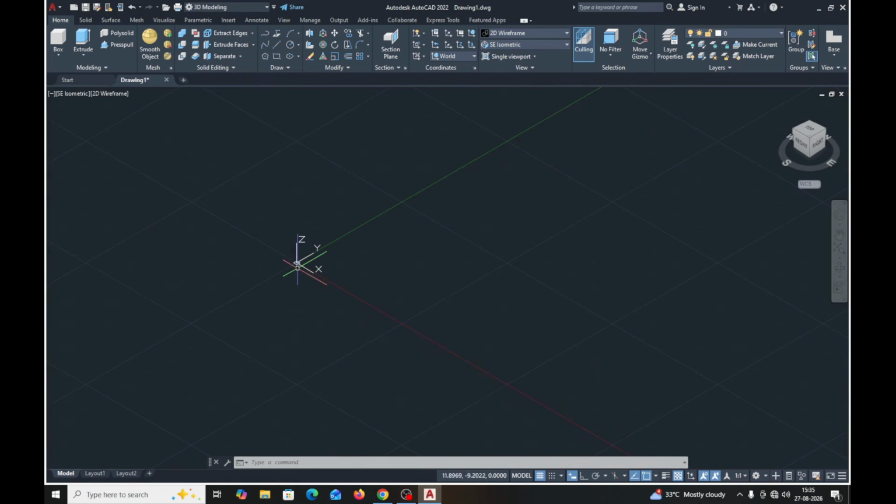Now I want to shift the UCS icon here, so that it does not disturb our model. You can also go from here, show UCS icon, and in this way you can shift it. In this exercise, we will understand only the press pull command.